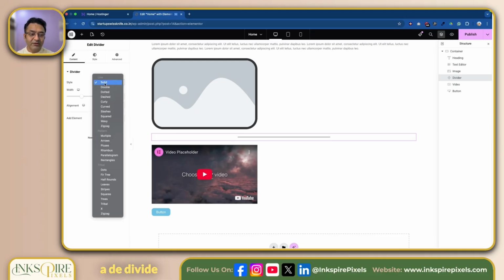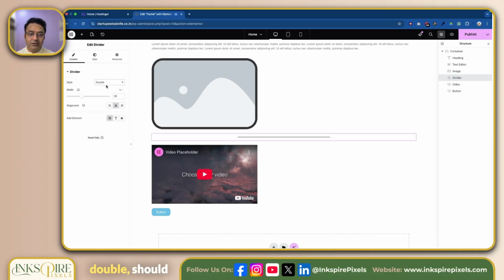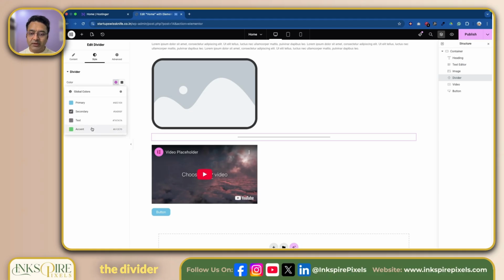What type of a divider should it be? Should it be double? Should it be dotted? All that can be controlled from here. I want it to be solid, right? Now the styling of the divider can be done from here. So we can change the color of the divider from here. So I want the divider to be of this accent color.